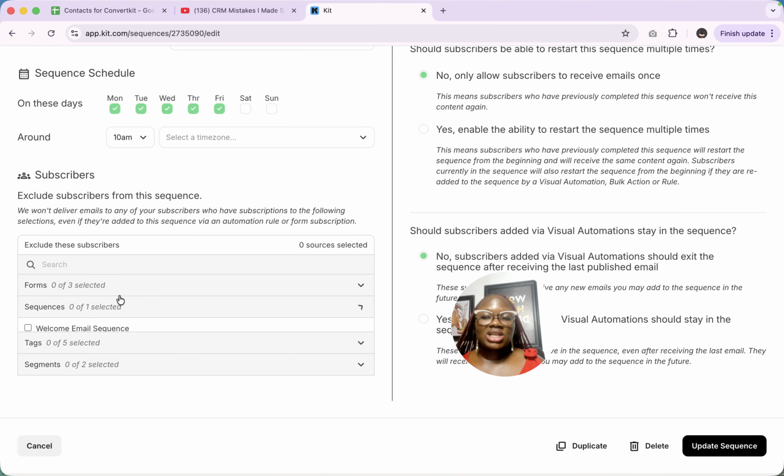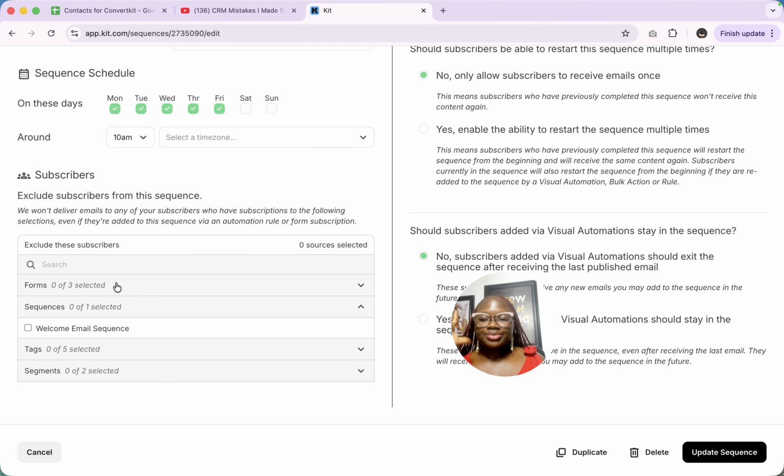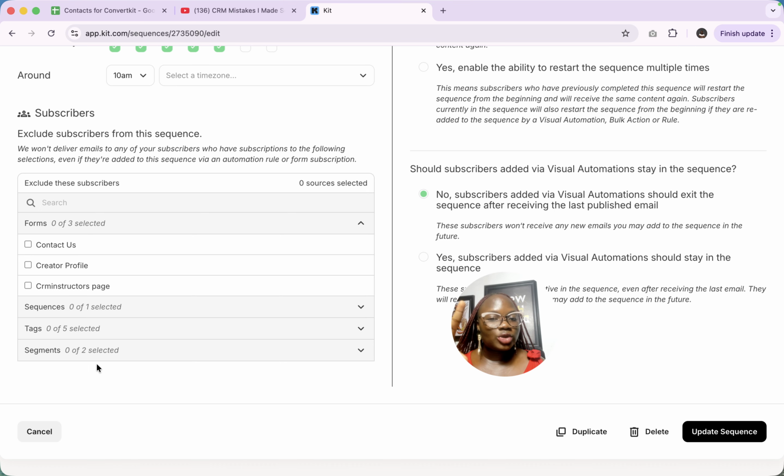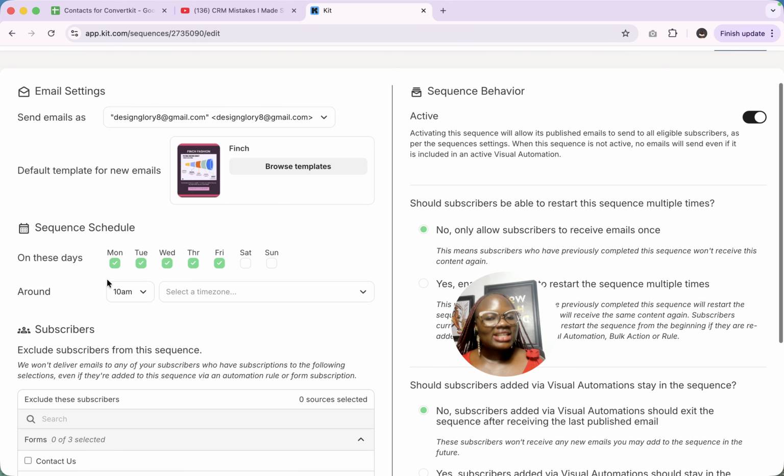You can also decide to exclude subscribers if you want. You can exclude those people that are from a particular form, or you can exclude those people that are from a particular sequence. That means they are not going to be receiving this email inside this email sequence.